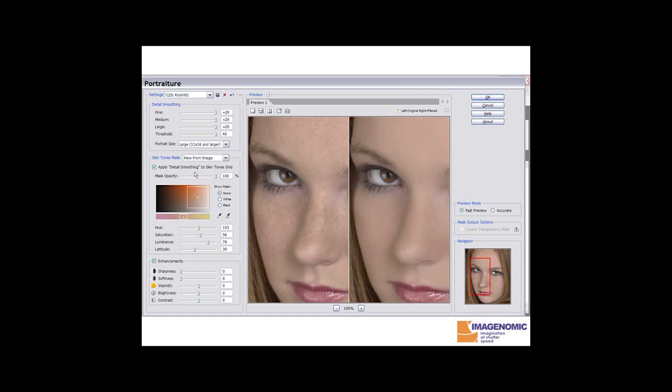The Apply Detail Smoothing to Skin Tones Only checkbox will determine if Portraiture applies settings to all of the image content or just that selected by the Skin Tones mask. Normally, this checkbox will always be selected. The Mask Opacity slider adjusts the opacity of the Skin Tones mask so that you may blend in the unmasked image for comparison. You must have either a white or black mask selected using the Show Mask feature to be able to see the mask for comparison.